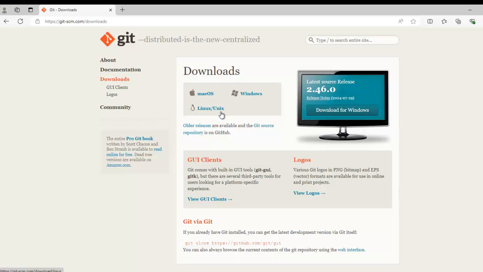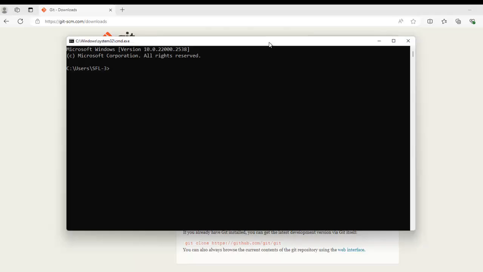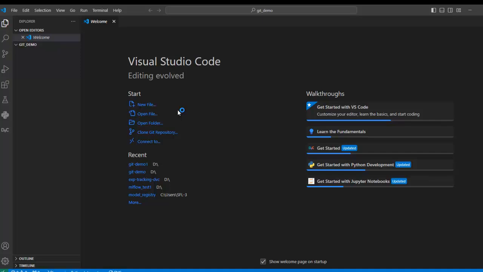So let's get started. Now let's open command prompt. And here I am moving to the drive. And let's create a new directory with the name git_demo. You can give any other name as well. Let's move inside this particular directory. And let's open VS Code from here by using the following command, code space dot. Let's press enter. You can see Visual Studio Code.